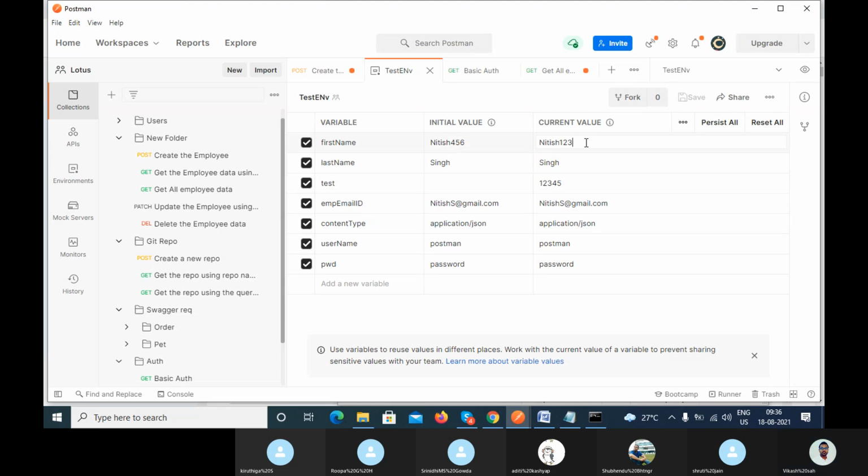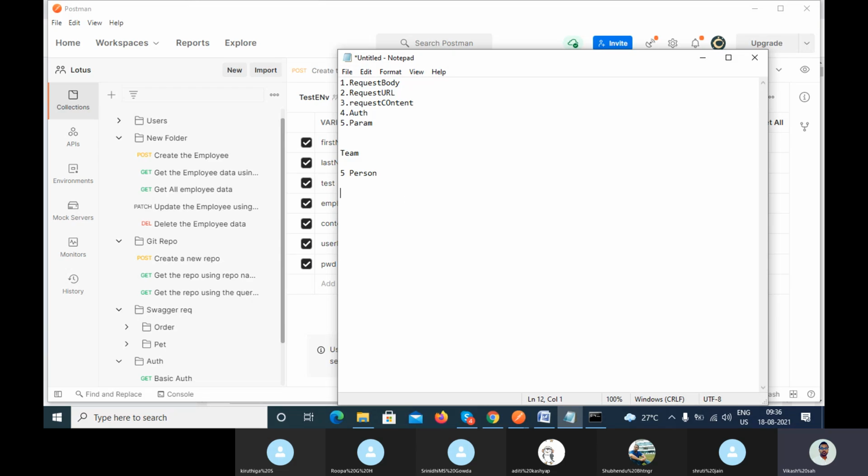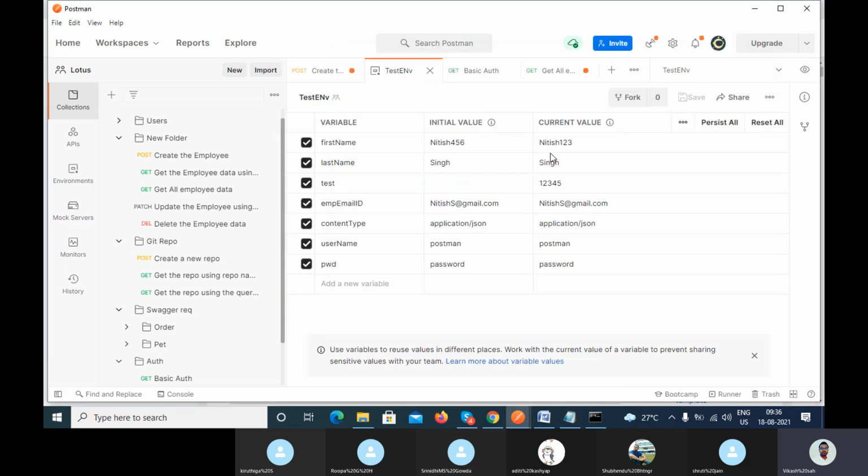So when you get the latest changes, what do you have to do? Let's suppose Vikas has made the changes. Now how can you see those changes, that inside this particular environment I have added this particular variable with initial and current value?